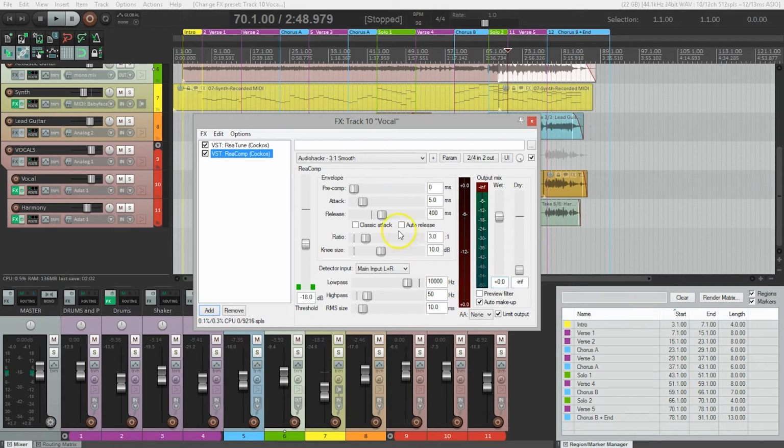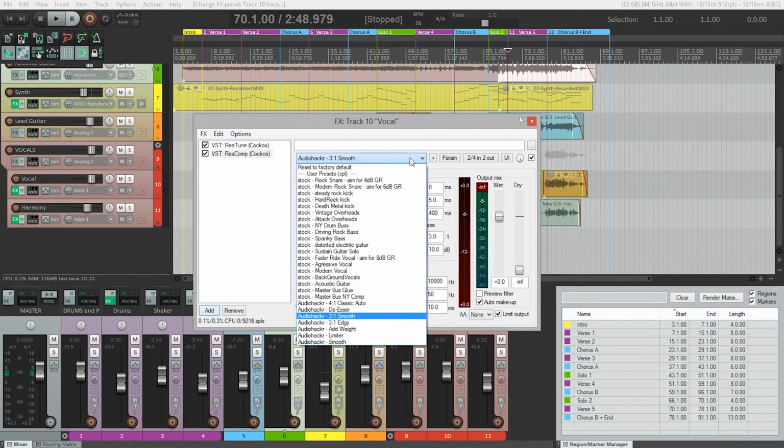Last thing I want to look at are the presets. So most of Reaper's plugins have a selection of presets available from this drop-down menu at the top of the plugin window.